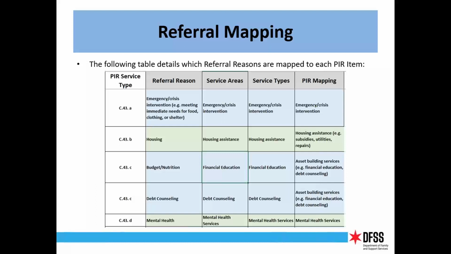If you look here, emergency crisis intervention just is what it is, as with housing assistance, but we've broken out some of these categories. Budget nutrition was a previous category in COPA, and we remapped it so those would count. We also added debt counseling, which also maps to asset building services, which is the new name for financial education in Head Start. In COPA, we're just following along with what we have received from the Office of Head Start.